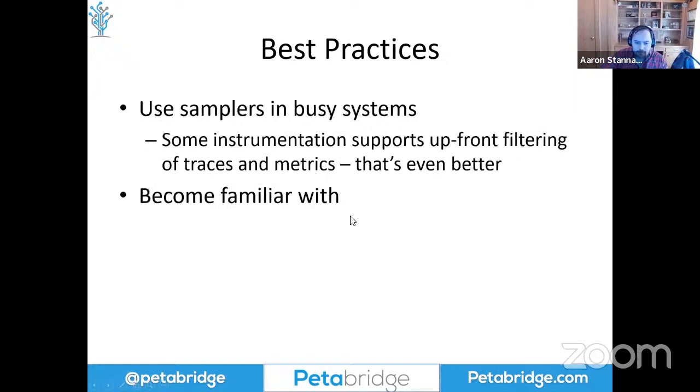Lastly, I think I forgot to finish writing this slide, but use samplers in busy systems. These allow you to filter and reduce the total amount of stuff you end up writing to Datadog. This will also help protect your bank account. And some of the instrumentation supports upfront filtering of traces and metrics. That's even better. That actually stops the metric or the trace from even being recorded, which prevents allocations from happening inside your system. And the last thing I was going to say here is become familiar with processors, which is what we did earlier to keep track of these unwanted operations we didn't want inside our system.